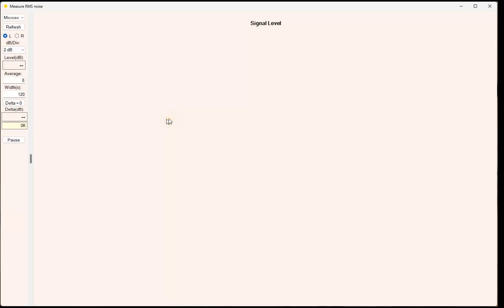Normally, when you have it connected to a sound card, you will see a trace here that shows the audio level. You can show it in different ways. You can make averages, and you can specify the width in seconds of the screen and so on. A lot of things you can do.